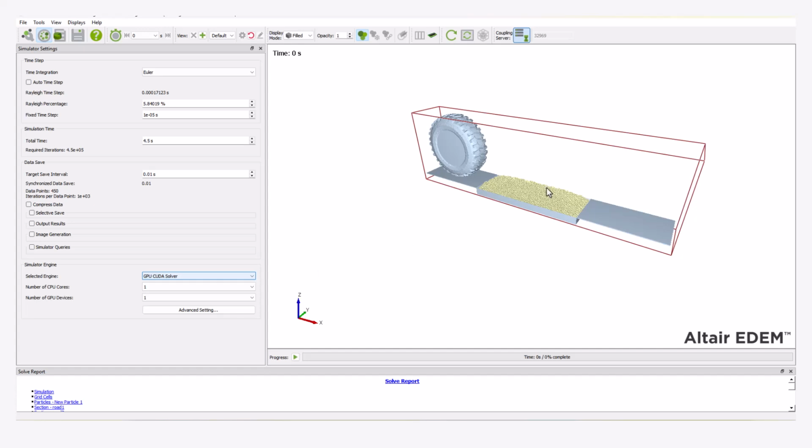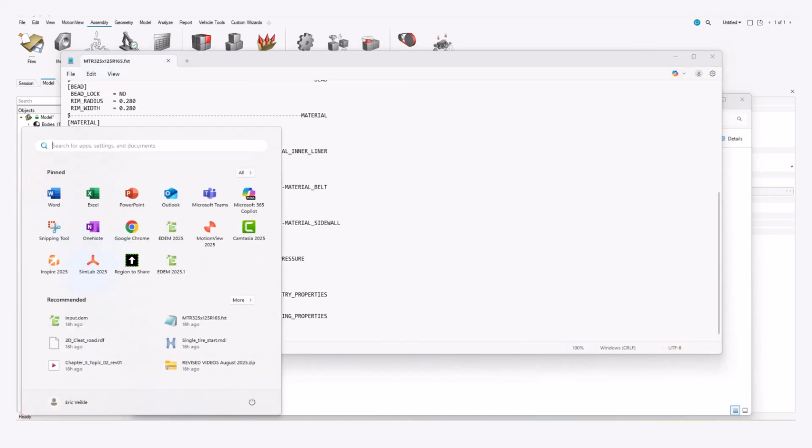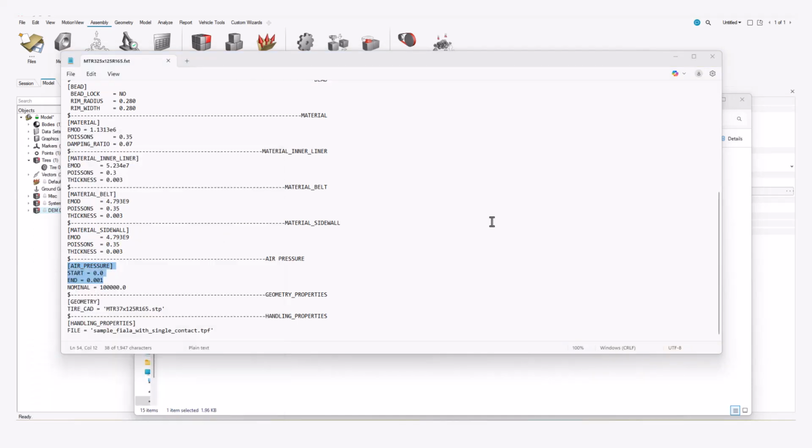Now, in 2025, you may need to save your EDEM deck, close, and open it again to successfully couple it. So I'm just going to go ahead and do this here. I'm going to save it, stop the coupling server, close it, and open it again. So I'll launch EDEM 2025.